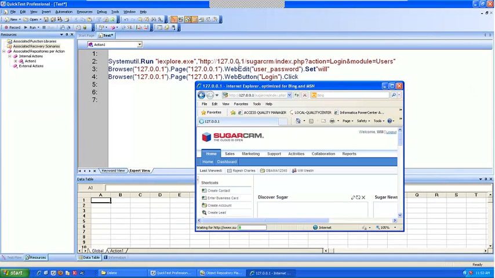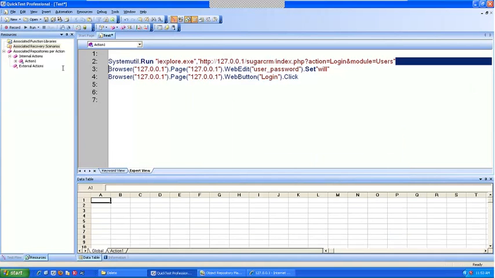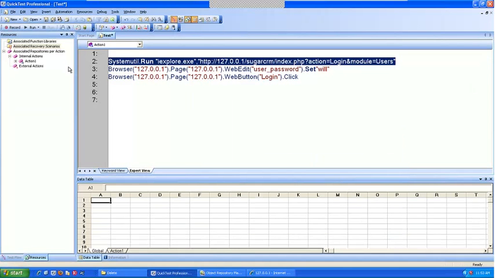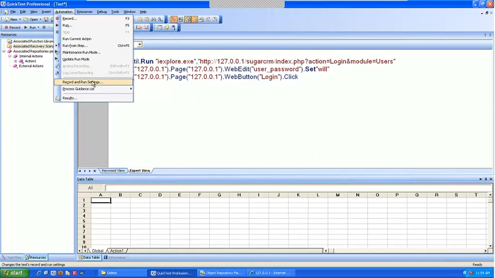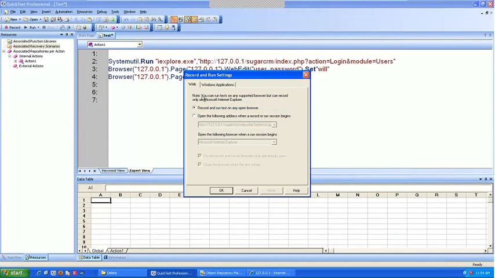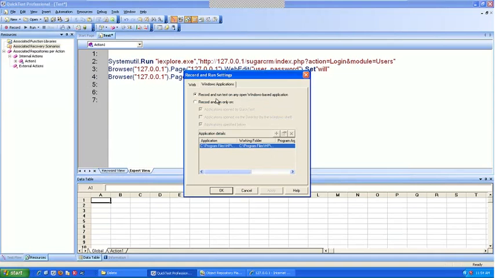So this is how you are going to handle it in your script. If anyone else is running the script, you are not going to put a comment here telling them to go to record and runtime settings and change this option. By default, the option is record and run on any open browser for web, and for Windows, record and run on any open Windows-based application. This is the default setting, so we're going to keep it in the default setting.